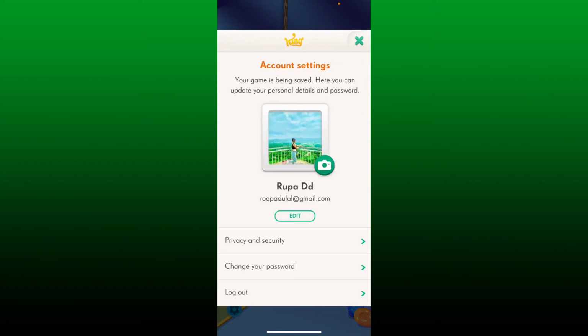Now, whenever you're trying to log in with your King account, you'll need to type in this particular email that you just changed to. And that is how you should be able to change your email on Candy Crush Soda Saga.